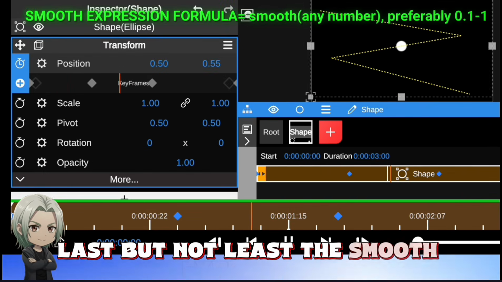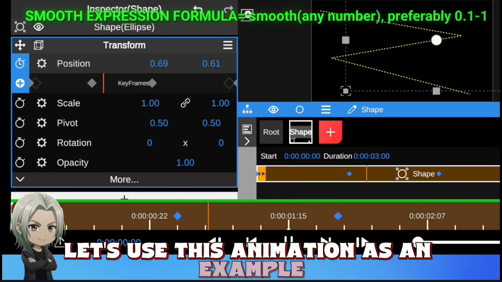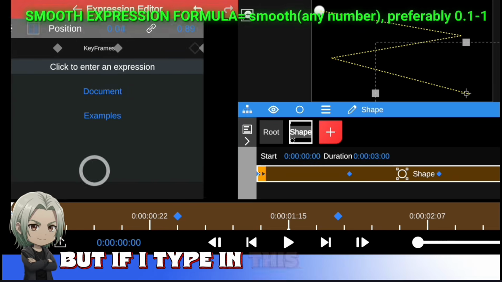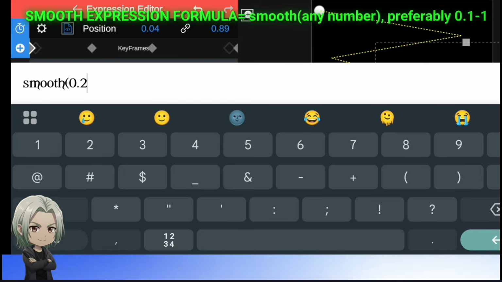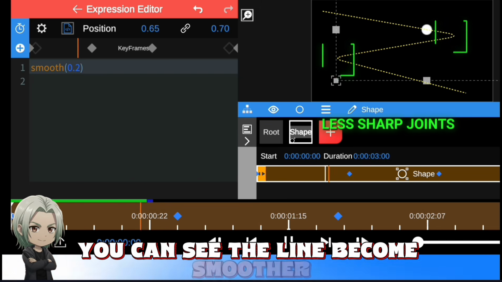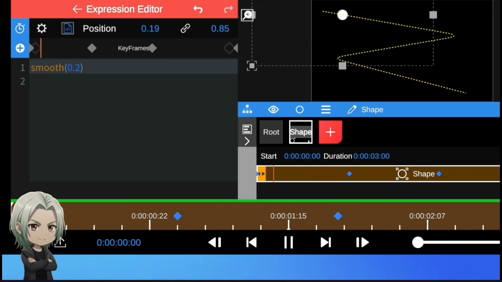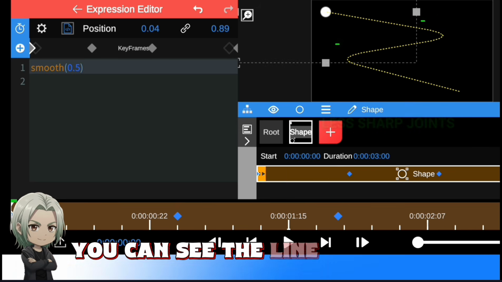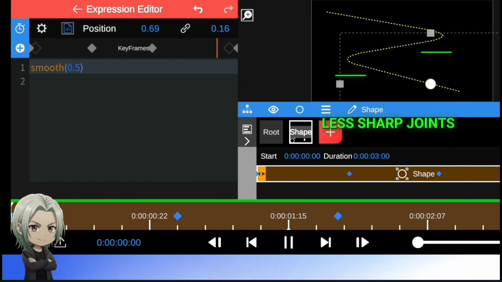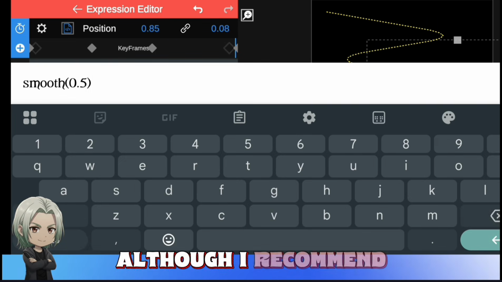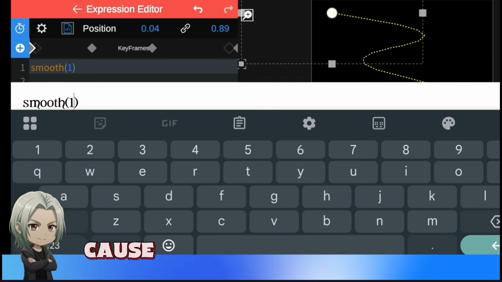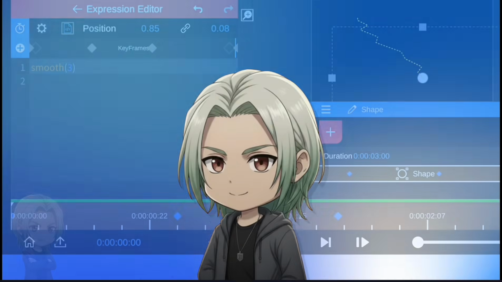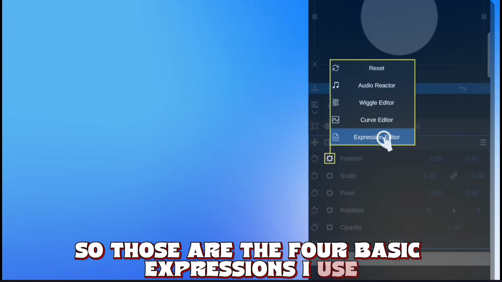Last but not least, the smooth expression. Let's use this animation as an example. As you can see by the guidelines, the animation is stiff and doesn't flow smoothly. But if I type in this expression, you can see the line becomes smoother. But if I increase this number to 0.5, you can see the line becomes even smoother. Although I recommend not increasing the number to anything above 1, because that might make the animation janky. So those are the 4 basic expressions I use.